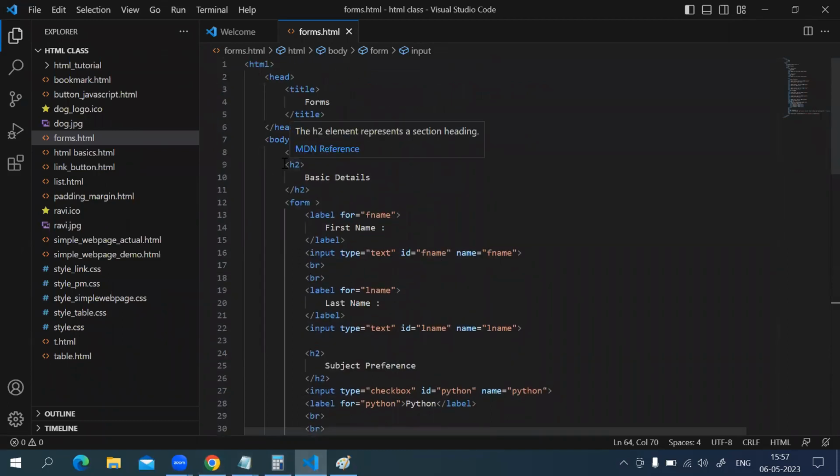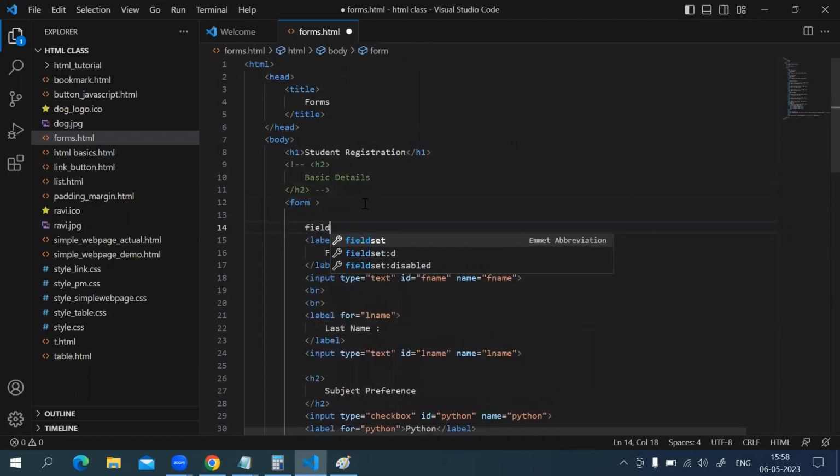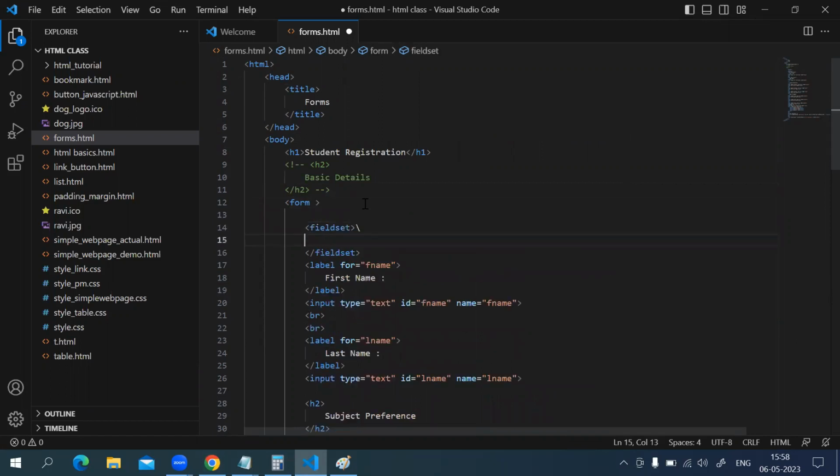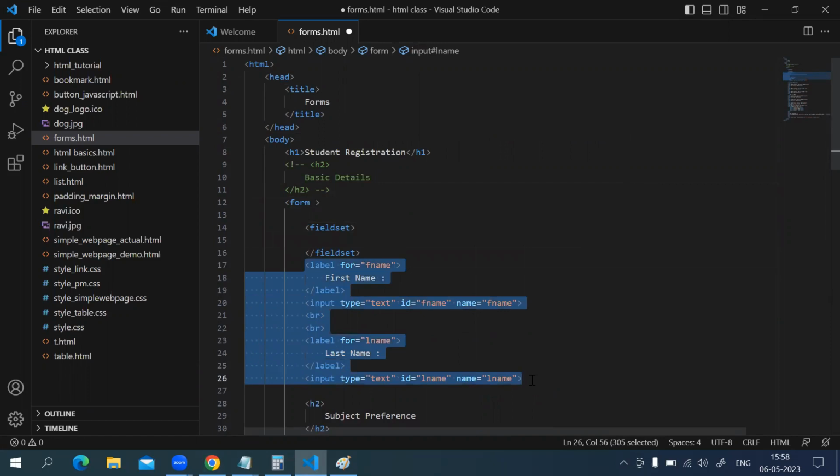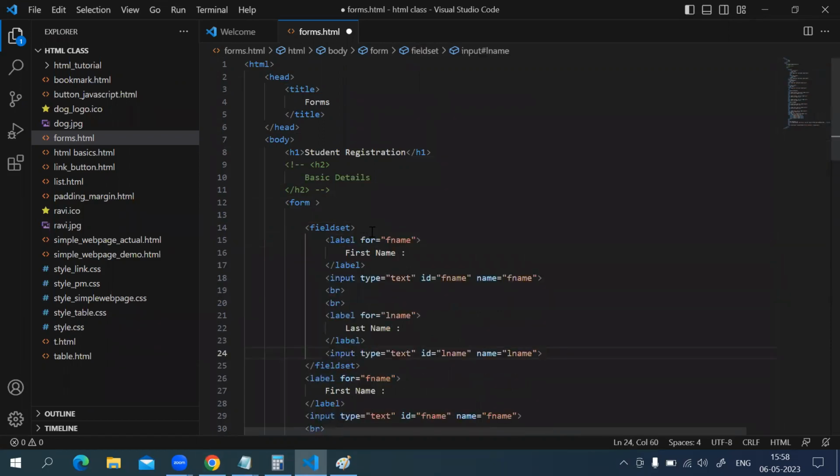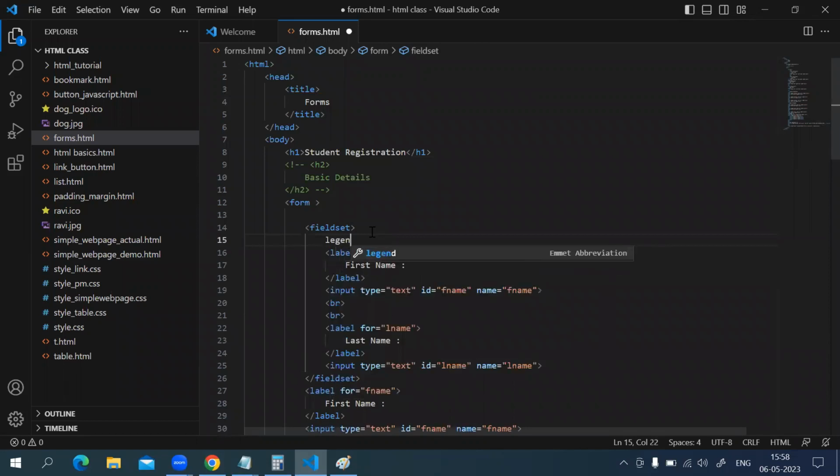Maybe I'll show you for the basic details area alone. I'm just going to comment this one. You can comment it using Control+/. I have commented this one, and inside that, I'm going to create a tag called field set. Field set, and I'm going to paste this entire label inside it, first name and last name fully. And I'm going to add a legend for that. That will be my basic details. But still, I wanted to do it in a bold tag. Basic details.